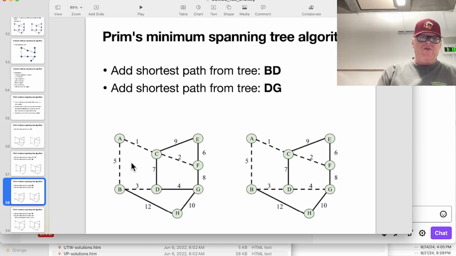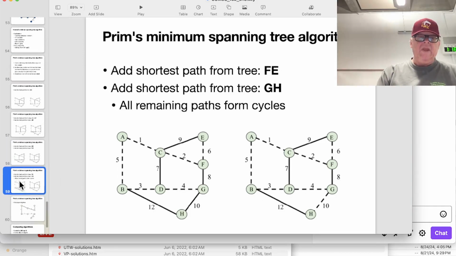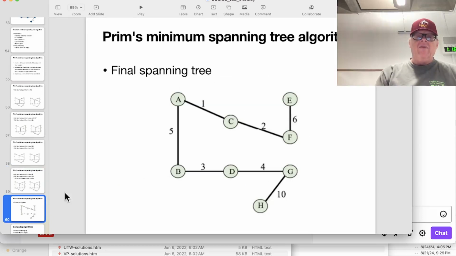So the shortest path from the tree was BD. This time from the tree we have, it's going to be this one, BD. And then from that tree, it's going to be DG. And same thing, you're growing just from one edge, adding the shortest edge that is connected to the stuff you've already put in your path. And when there's nothing you can do, you end up with essentially the same thing. The minimum spanning tree is just another way to get there.